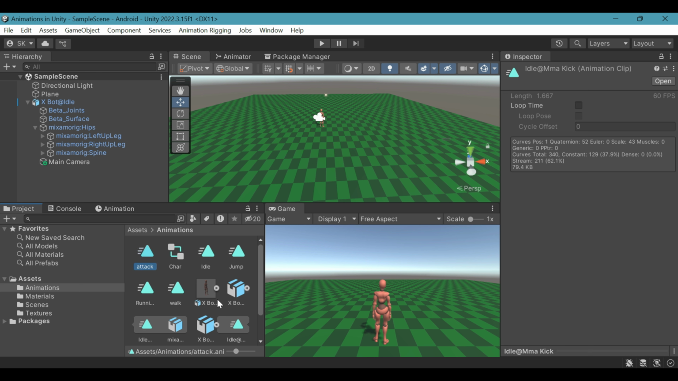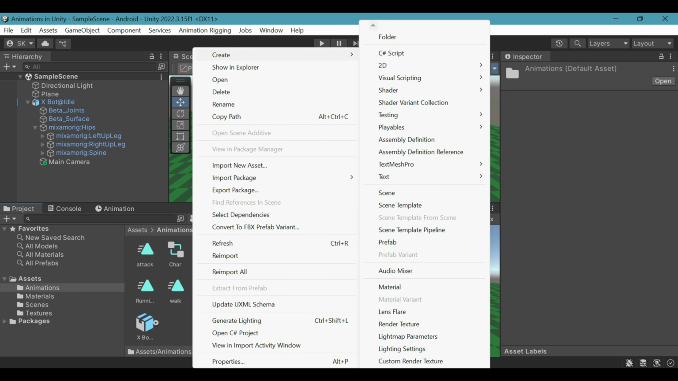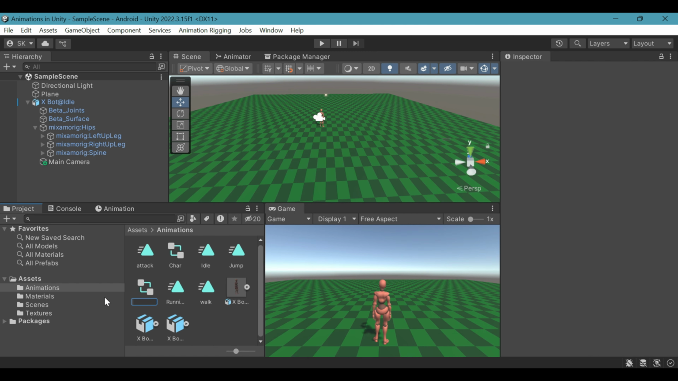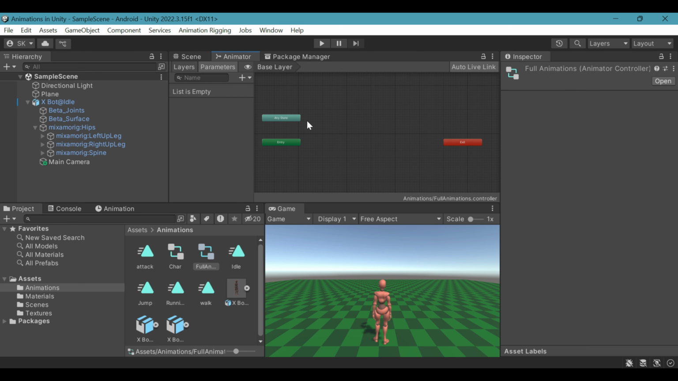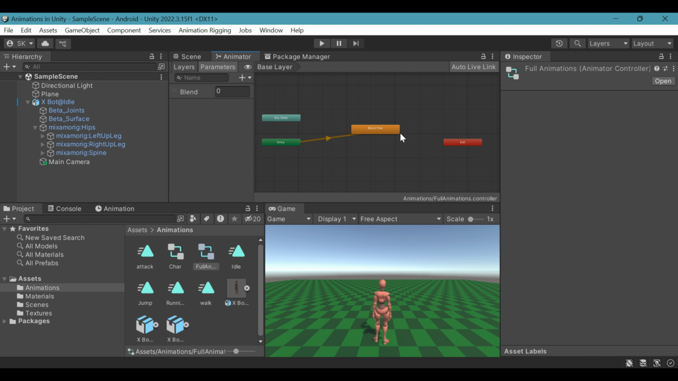Next, we'll use a new Animator controller so we don't mess with the existing one. Right-click in the Assets folder, select Create, and then Animator Controller, and name it something like Full Animations or whatever fits your project. Now, open the Animator window, and here's where we bring in the blend tree. Right-click, select Create State, and tap From New Blend Tree, and boom!